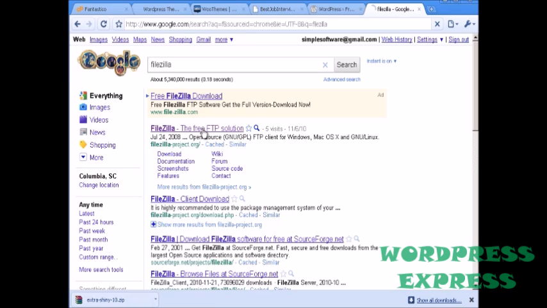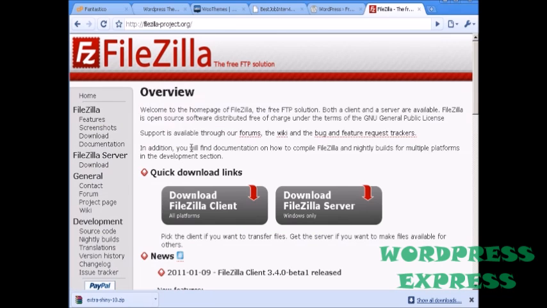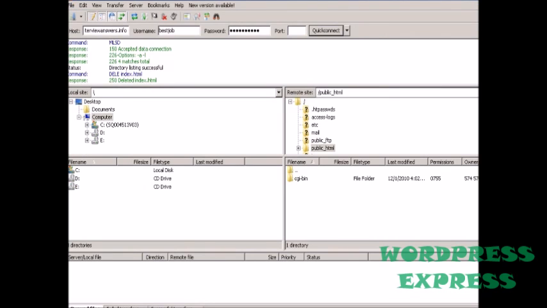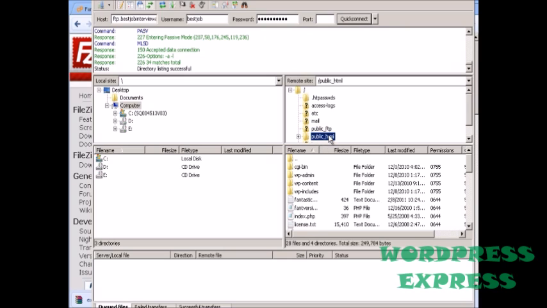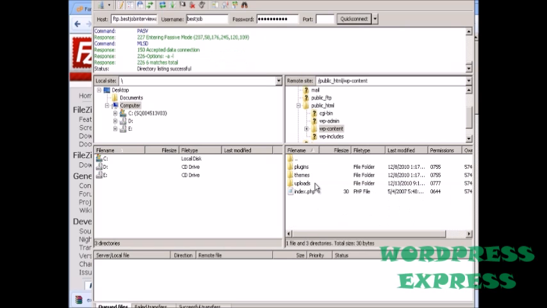It's FileZilla-project.org. Apparently somebody had taken that domain name. But anyways, you go here, you download the client, and this is what the client is going to look like. And what you want to do is log into your web hosting, then go under public_HTML or your HTML folder, and then go to WP-content. And then under themes, that's where all your themes are located.